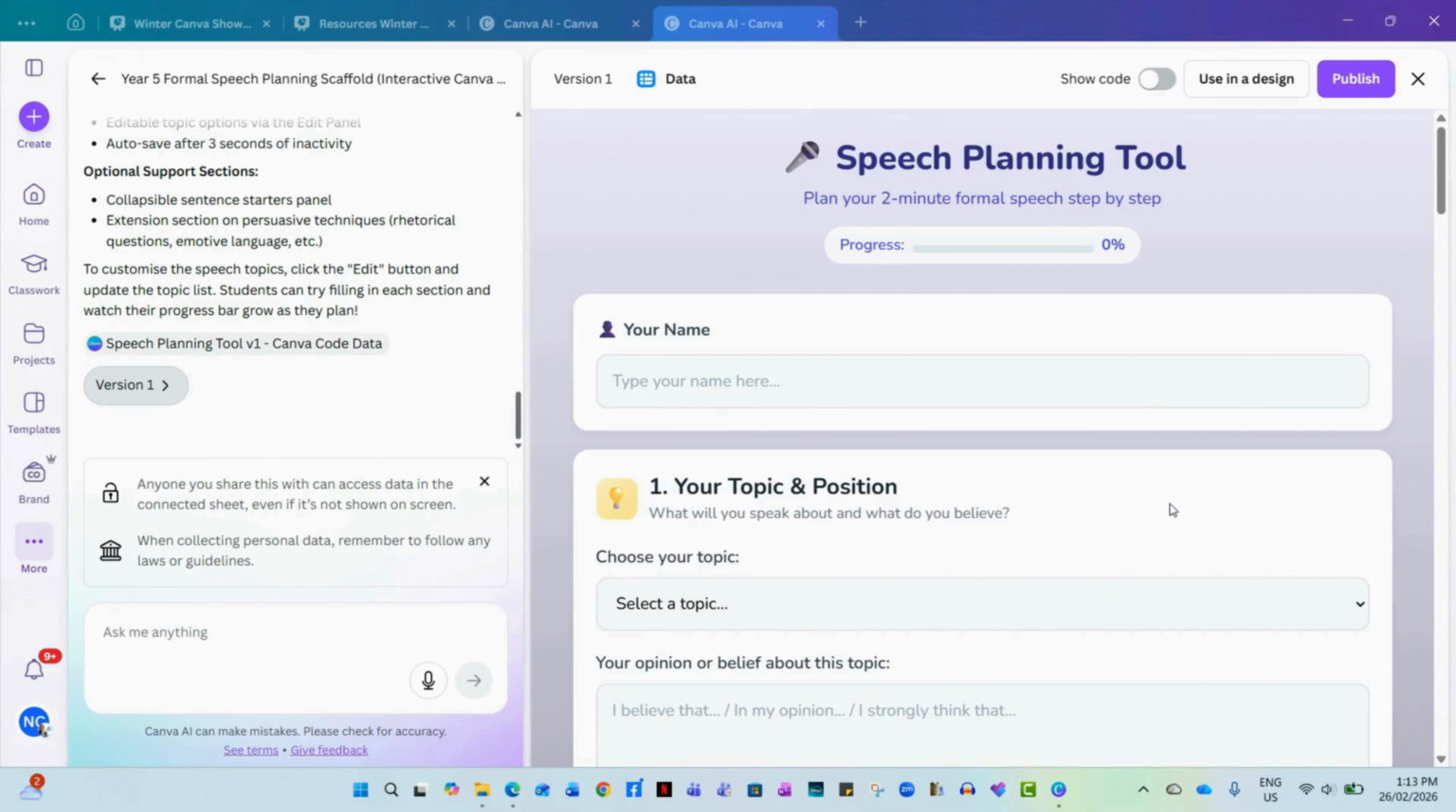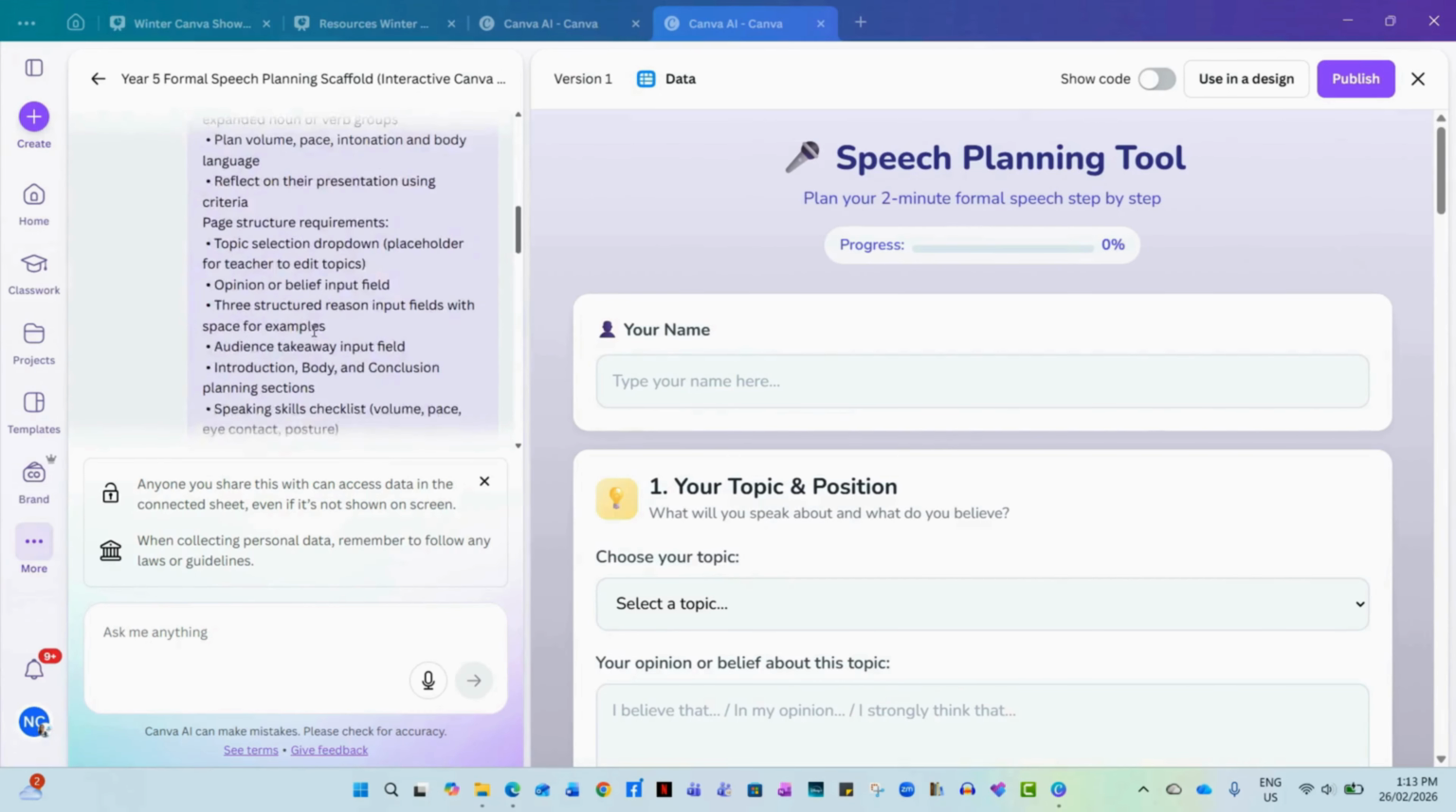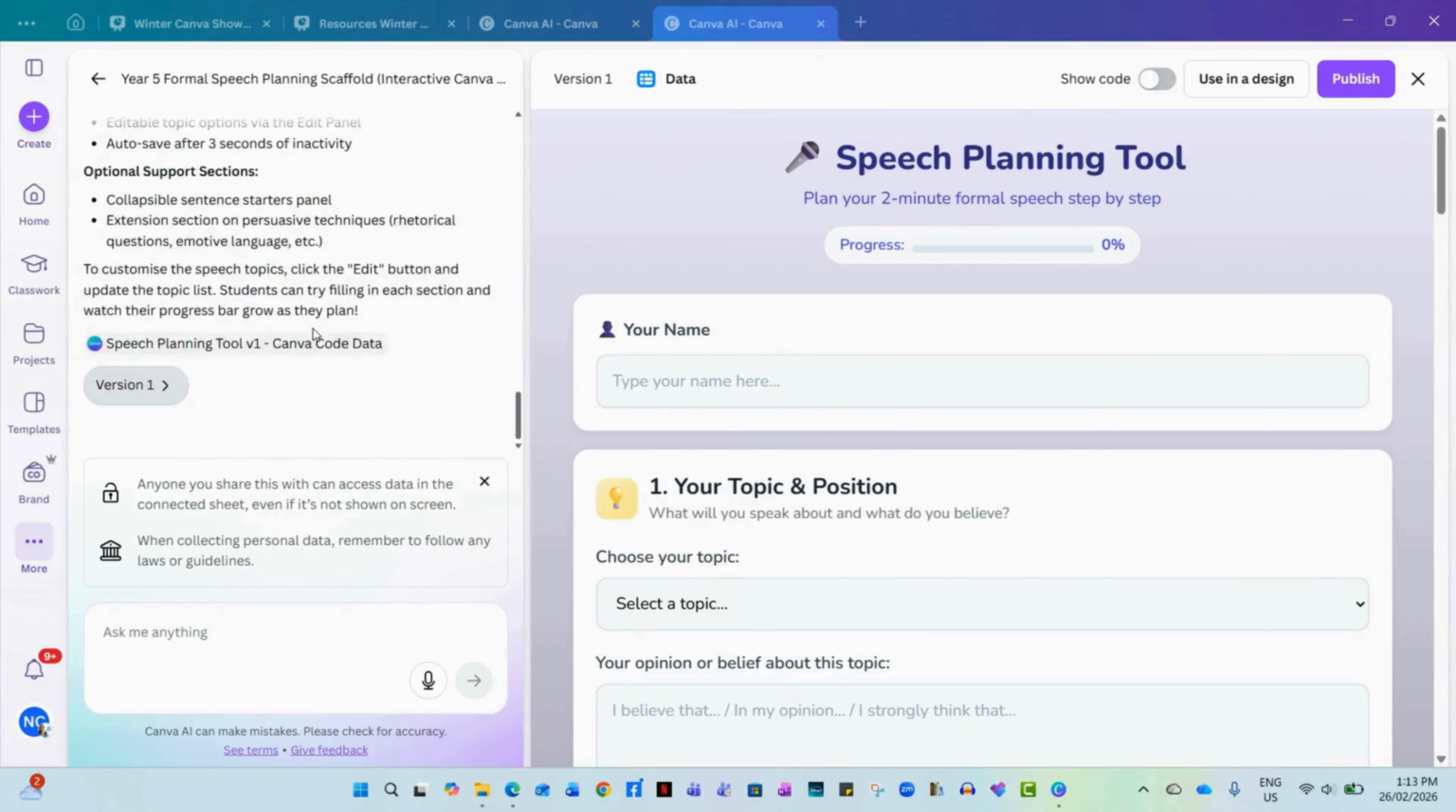Okay, we're in. Now, there's two parts of this. As you can see on the left-hand side, there's my prompt, and it's the tool that you use to keep critiquing what has been developed for you. So on the right side is the example of the tool. So speech planning tool. It even has the progress up the top so the students can see where they're up to in their planning. So they write their name.